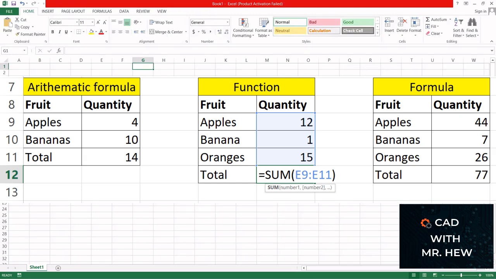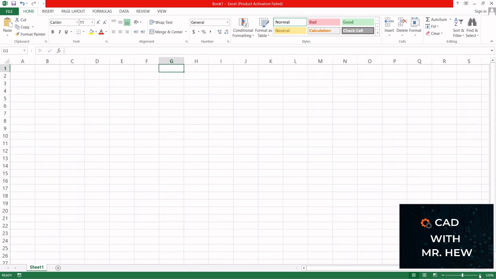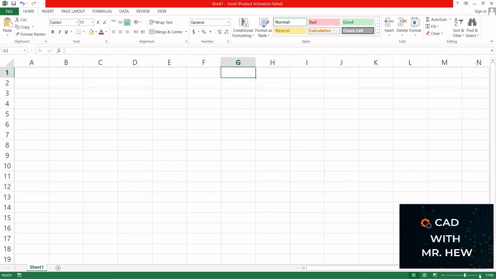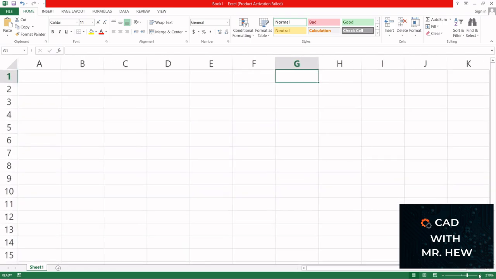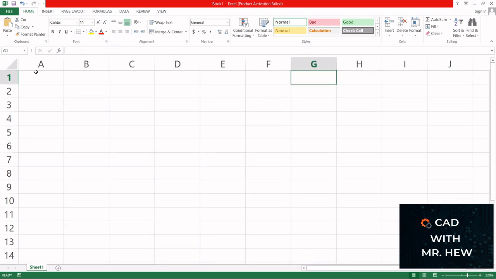In today's video, I'm going to show you how to use an arithmetic formula in comparison to a function. And what we're doing in today's video, we're going to add. So the first thing I'm going to do, I'm going to come down here and zoom up so you can see better. All right. So here, I'm going to write what we're doing.